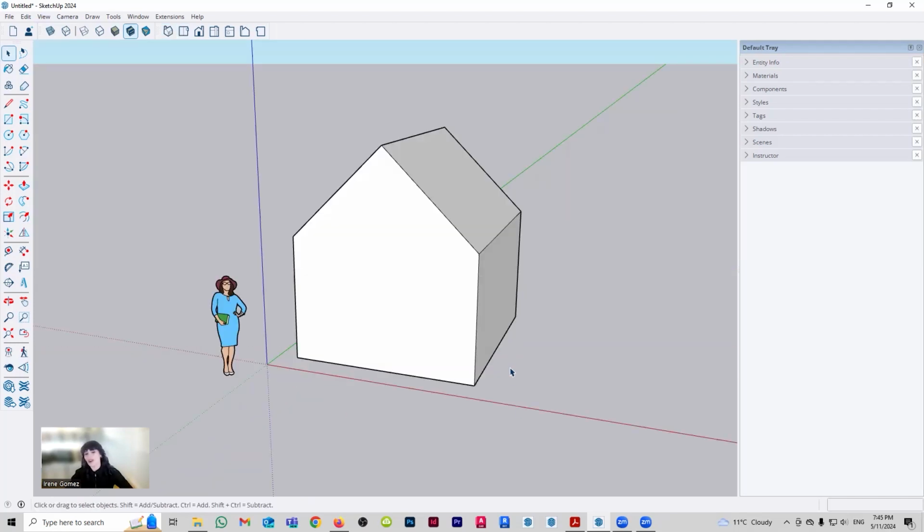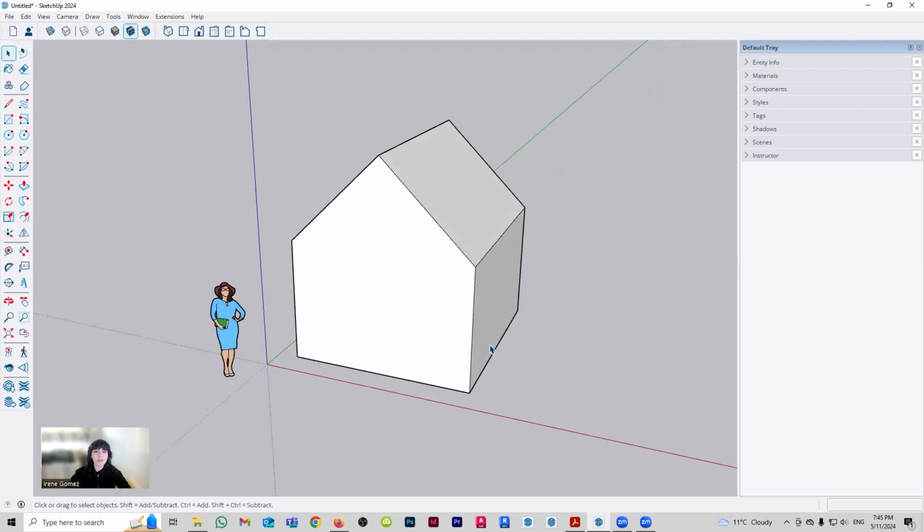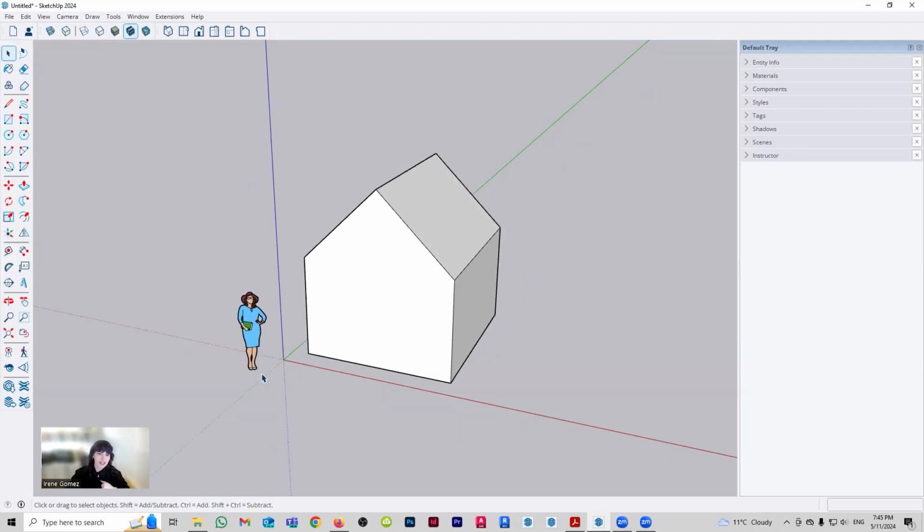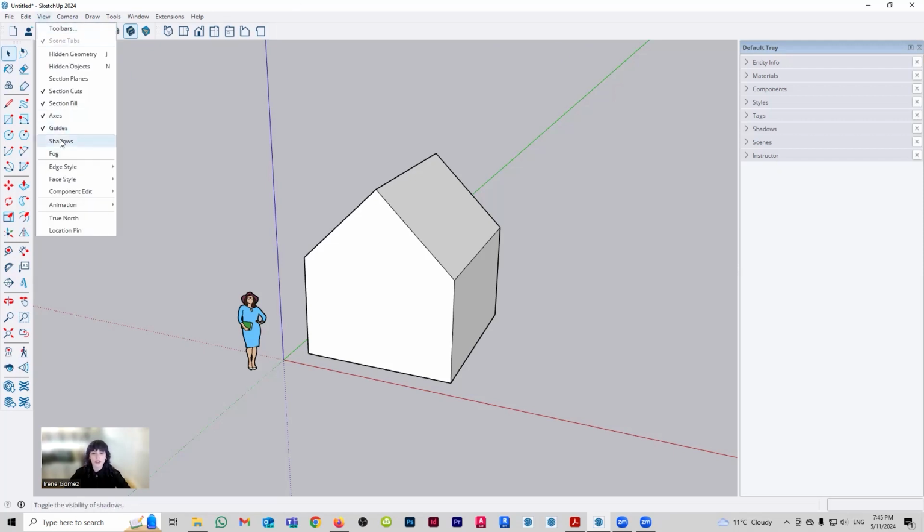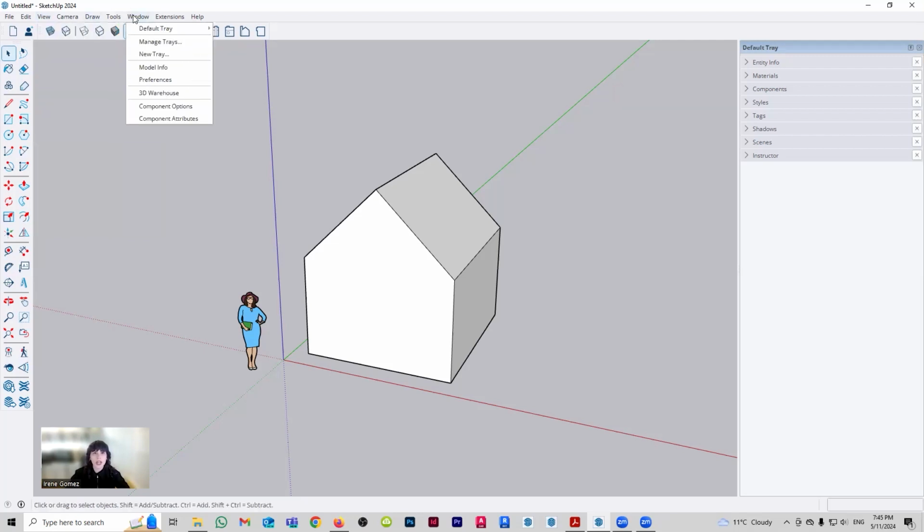But wait, there's more. Because you also have polar coordinates mapped on your axis. The green axis is going to correspond to the north and south. The red axis is going to correspond to east and west. And I guess that the blue one corresponds to altitude. And the way that you can verify that is with your shadows. So I'm going to turn on my shadows. You can either turn them on through the view settings, but this just kind of turns them on and off. If you want to control the properties of your shadows, you actually have to go to Window, Default Tray, and turn on the... Oh no, they are here. Where are they?